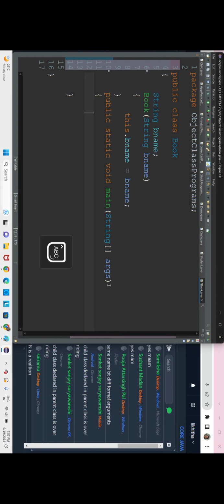Now after this, we shall go for the main method. Now what we will do, we can go for equals, but first we have to go for object creation of the Book. Book b is equal to new Book of, now book name we will give Harry Potter. We'll give Harry Potter as a book name.